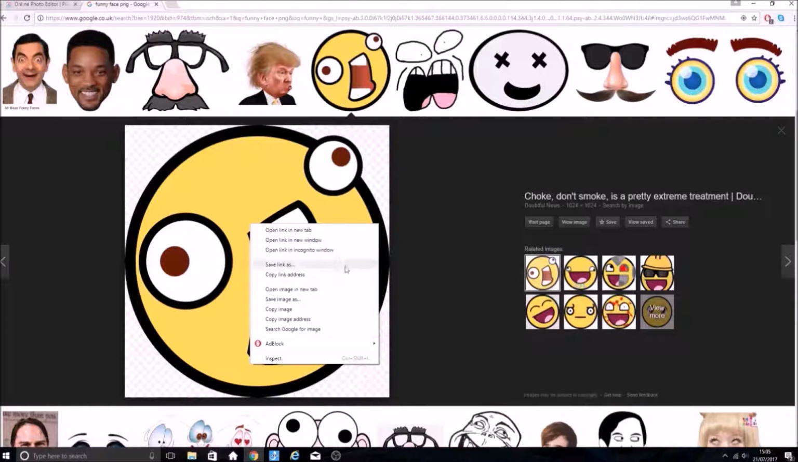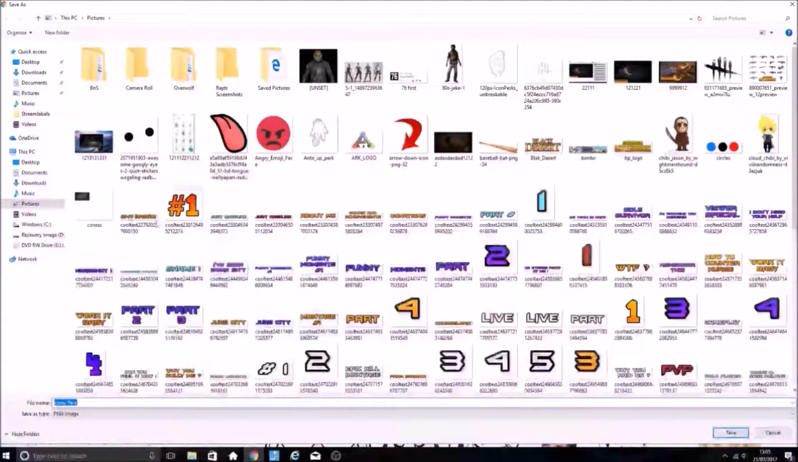See if you want this image, do the same again. Save image as, under pictures. We'll do under pictures again and we'll wait for this to disappear.